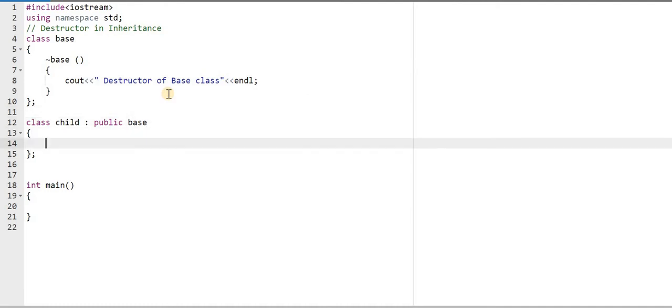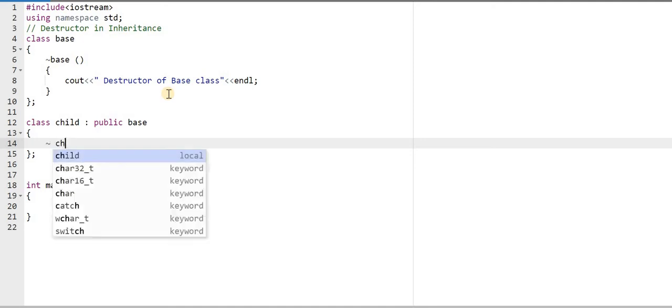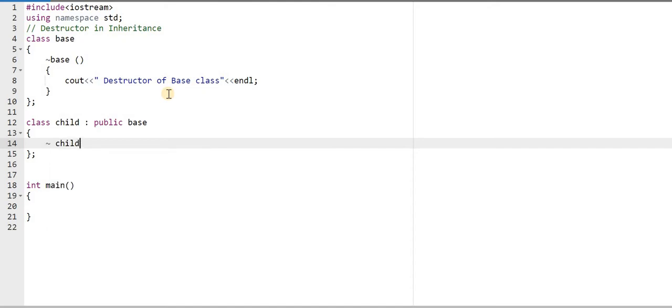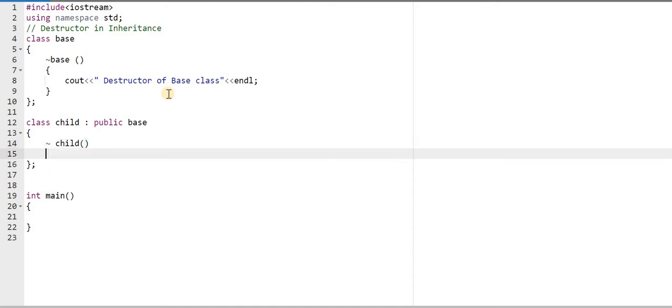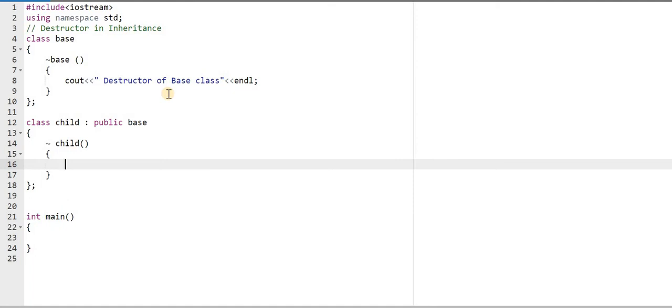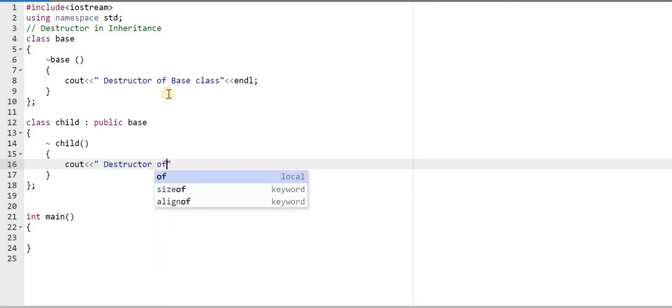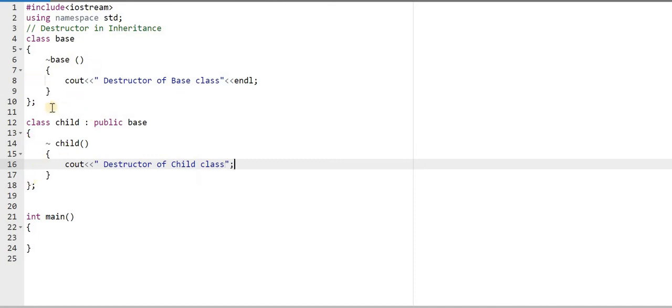Similarly, I am creating a destructor inside my child class also. For this, I need to use the tilde symbol again. After that, I need to write the class name. So my class name is Child, then the function symbol, and here I will print a message for when the destructor is called, that is, destructor of child class. So we have two destructors, one in the base class and one in the child class.